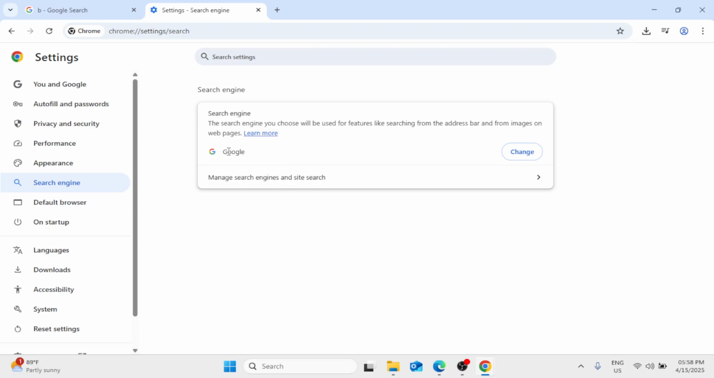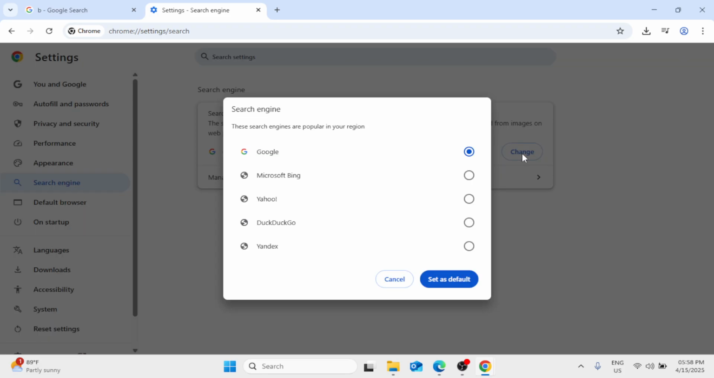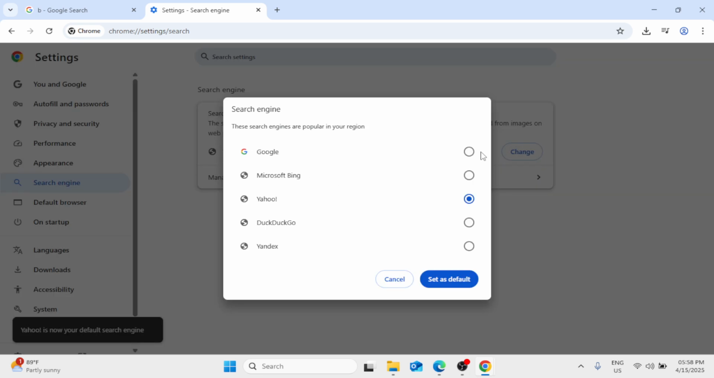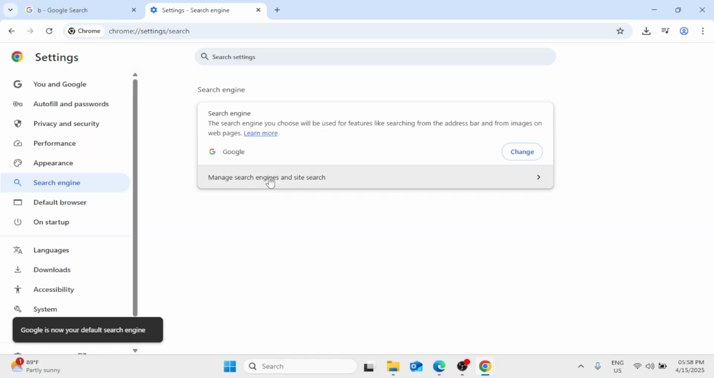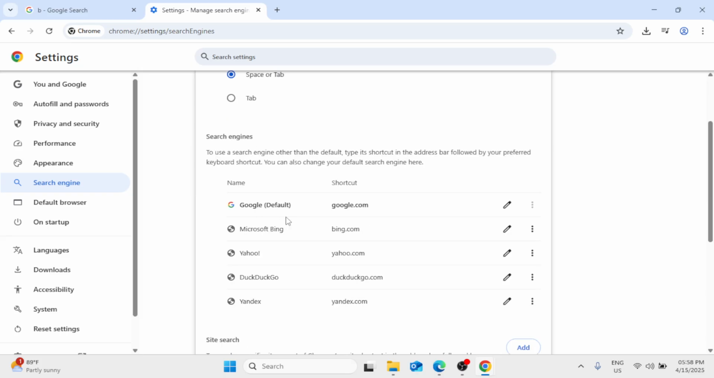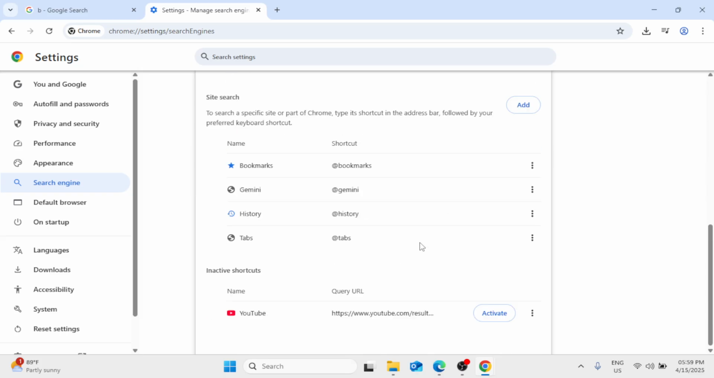If this is Yahoo in your case, simply click on Change, and then here you can find Google. So if that is Yahoo in your case, click on the Change button and set that to Google, and click on Set as default. Manage search engines and site search, click on that. And here you will find that Google is the default.